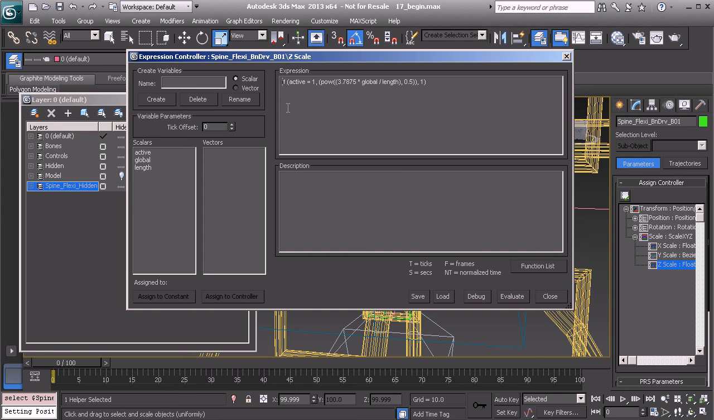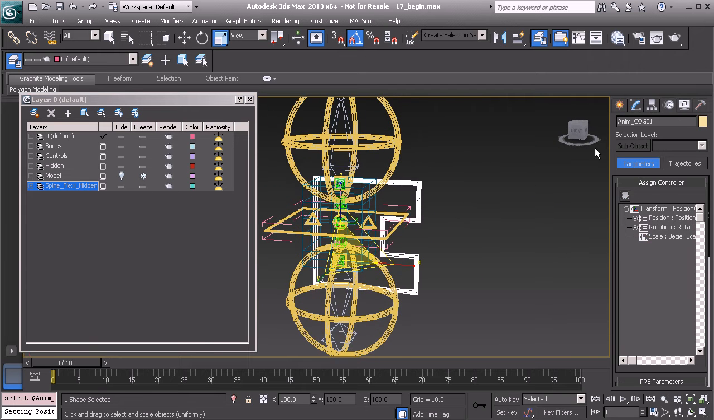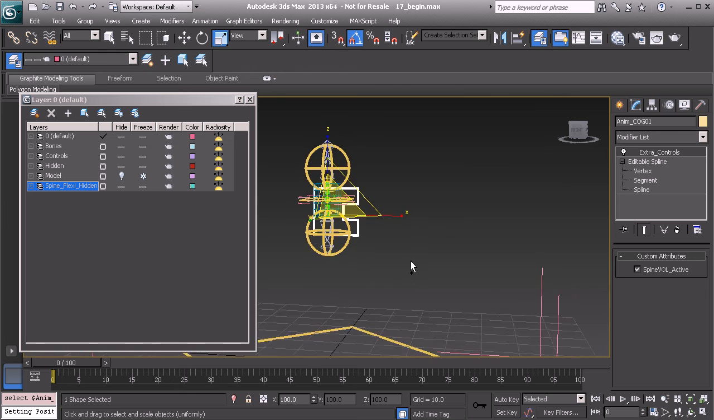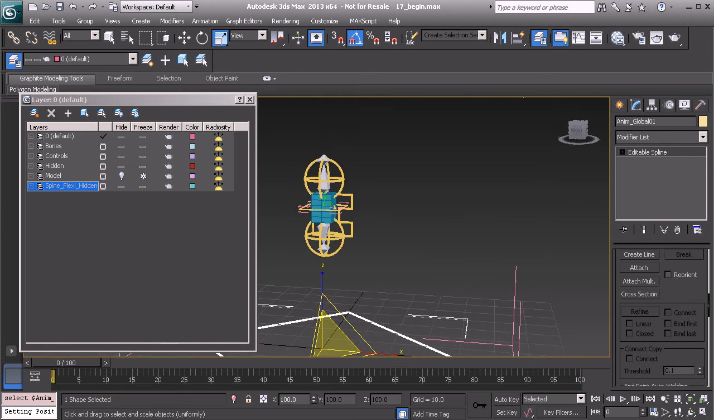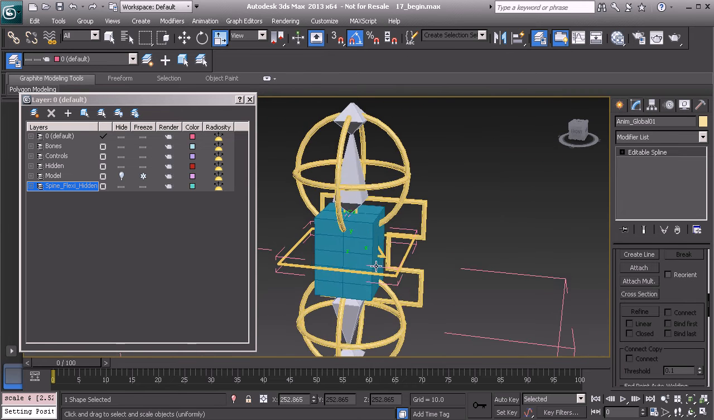Alright, so the scale expression has been updated for all three objects. So now we can go ahead and test this out. Let's go ahead and find the center of gravity control, go back to the Modify panel. Right now, our volume channel is on. So let's go ahead and see if this works. Press F3 to go back to shaded mode. Now when we grab our global control and start to scale, notice everything works correctly.